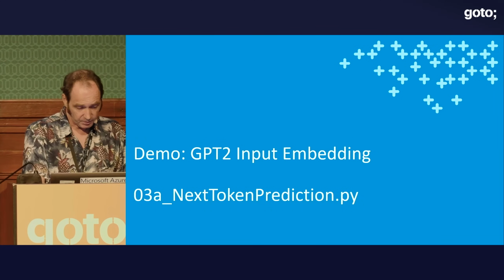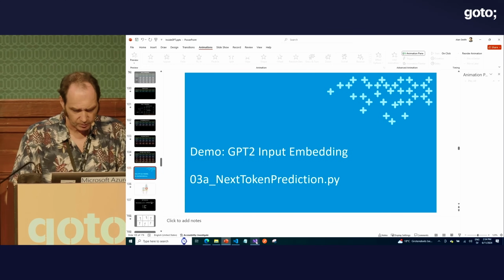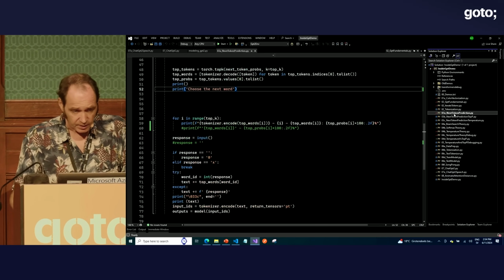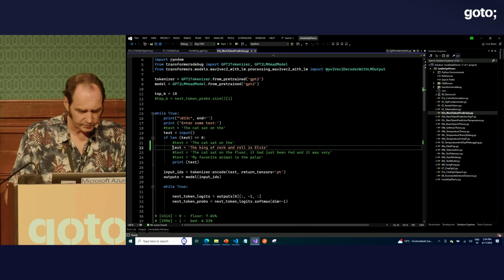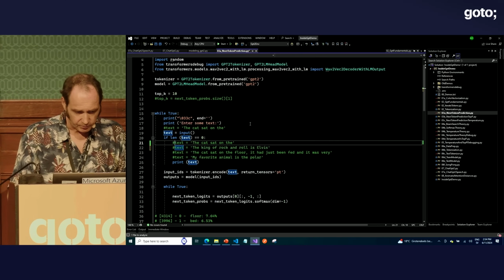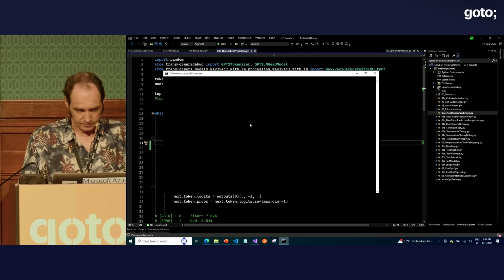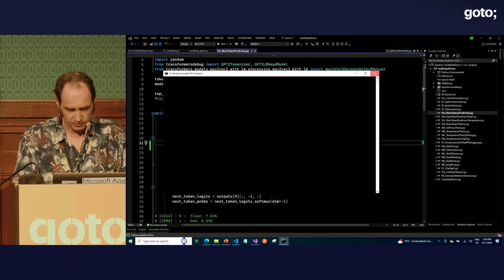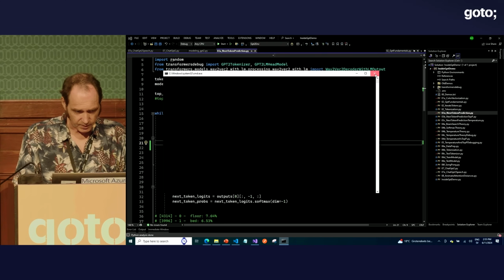So, as I mentioned, the cool thing about having the source code available is I can stick breakpoints on. So if I go to this next token prediction, I've got this set up as a startup file. I'm just going to change the input text to this and do Control F5. No, I'm not going to do Control F5. I want breakpoints. So I'm going to do F5.